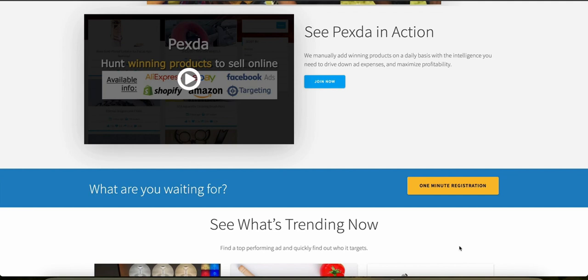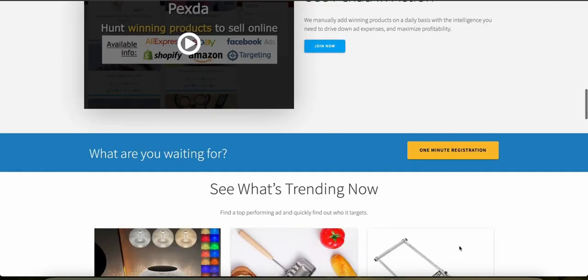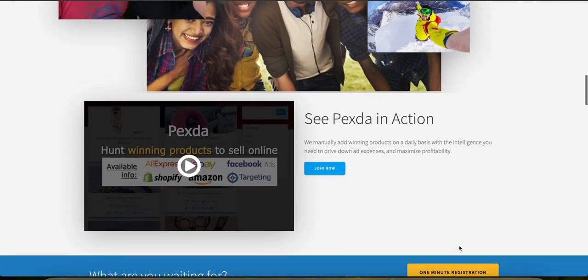The customer support and community is also pretty good. They offer customer support via email, and they have an active presence on social media where they share updates and engage with users. Additionally, Pexda provides access to a private Facebook group where you can exchange tips, ask questions, as well as share your success stories.